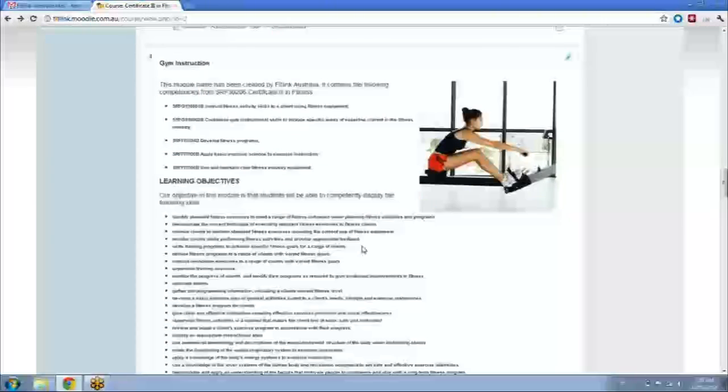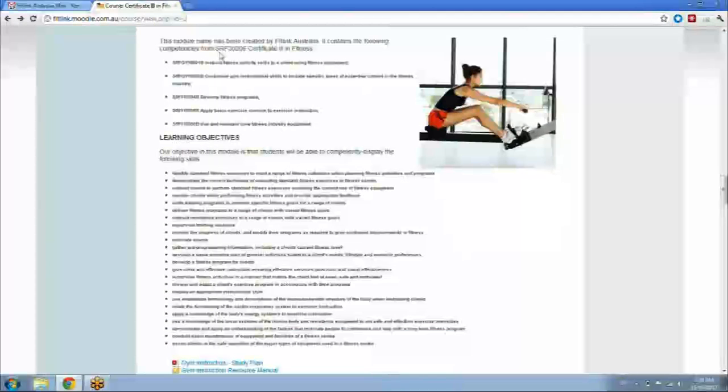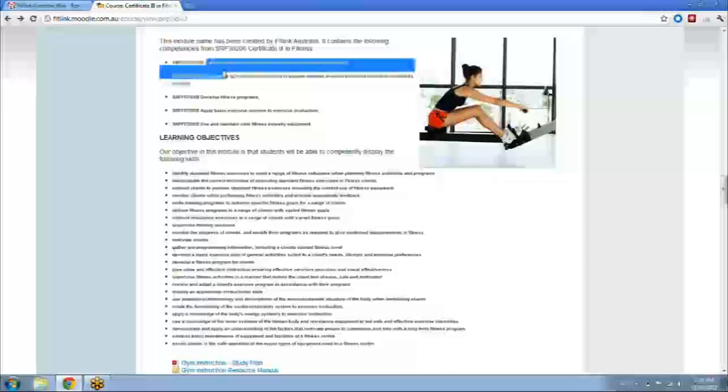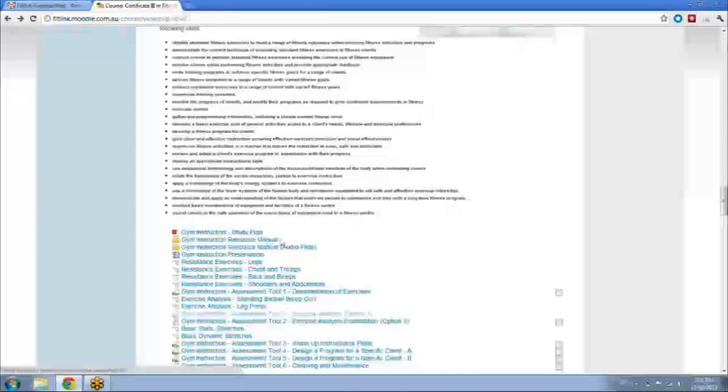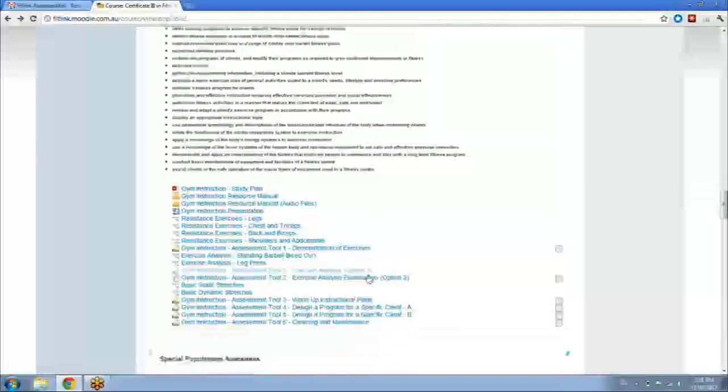Gym instruction is next. So we have the familiar outline here. We have the competencies, the learning objectives, study plan, resource manual. This one has a few activities, and then we have the assessment tools themselves. Okay, so here we have two practical assessment tools. So we have demonstration of exercises and cleaning and maintenance.